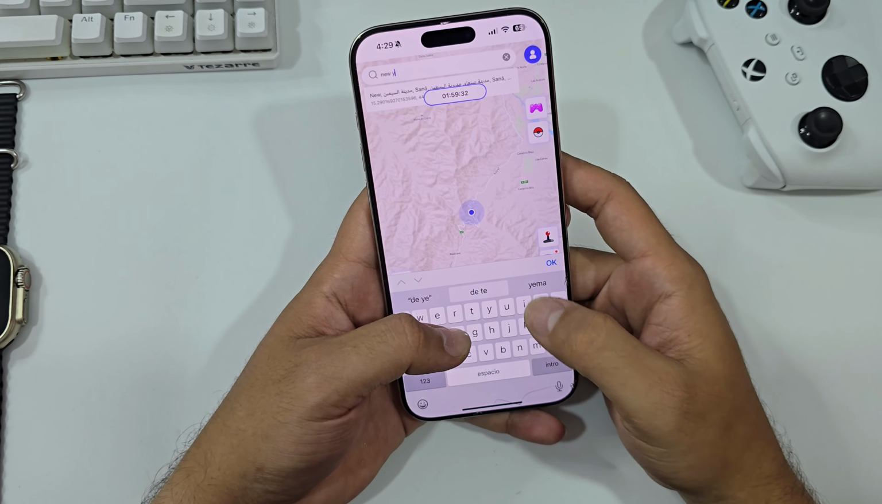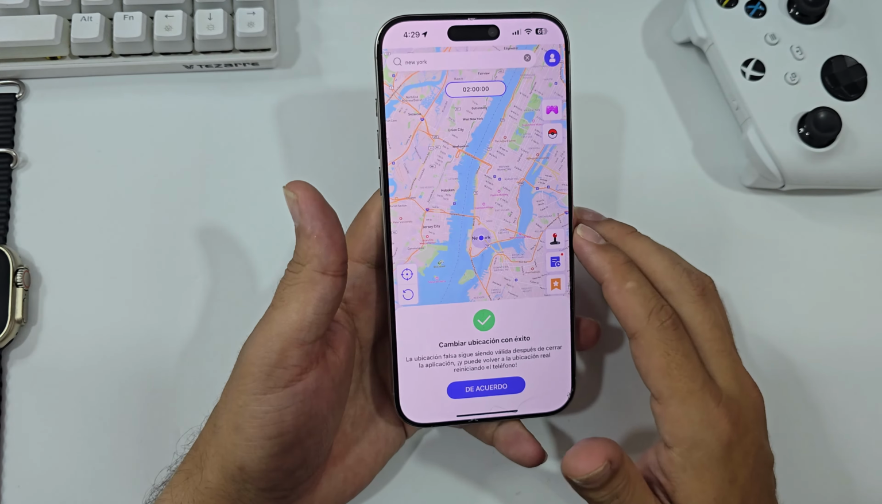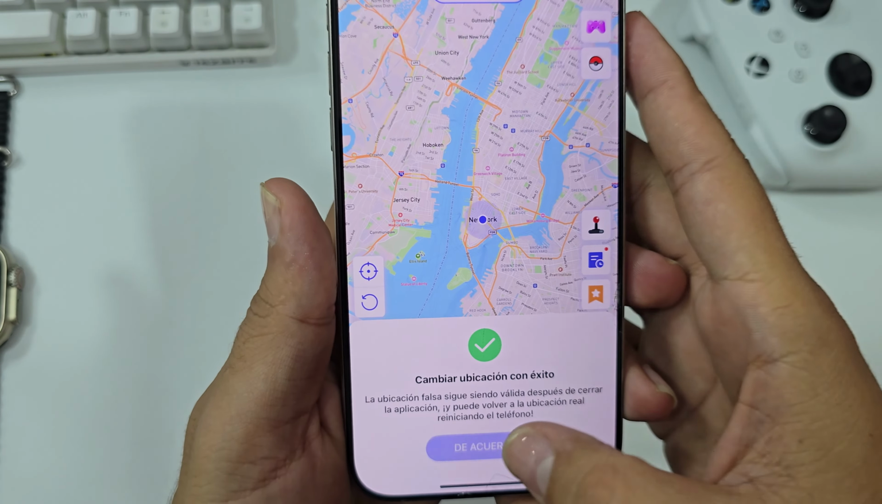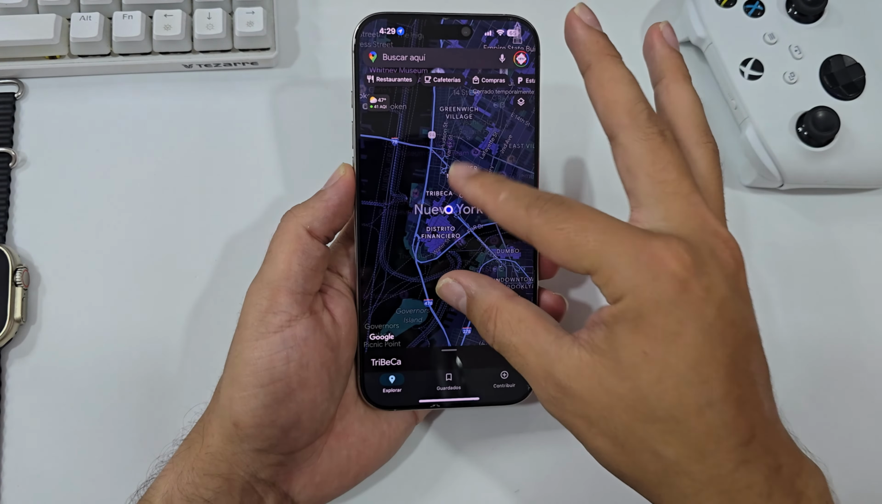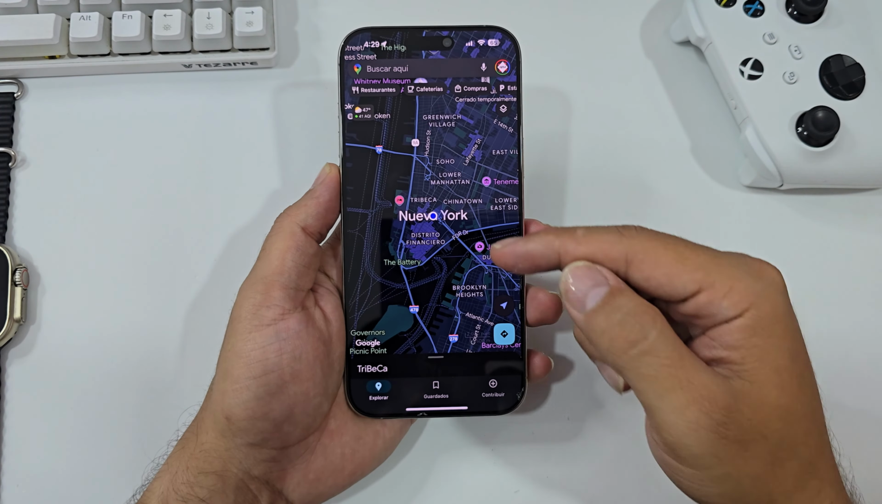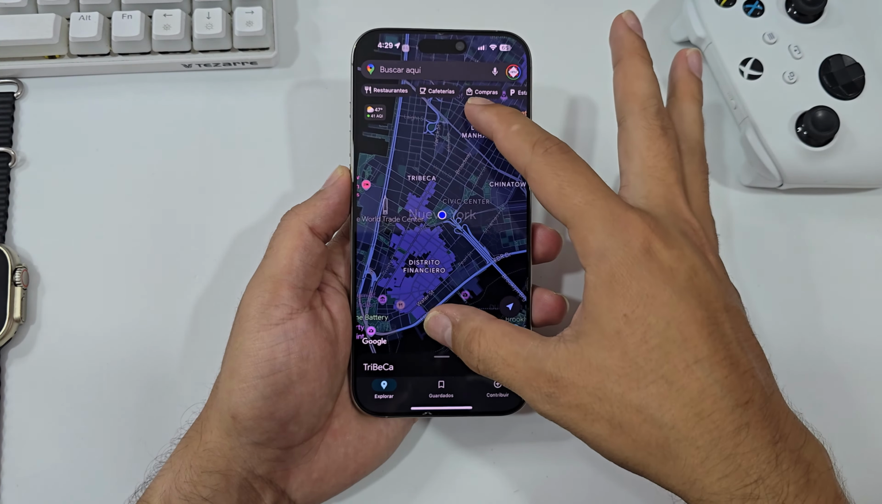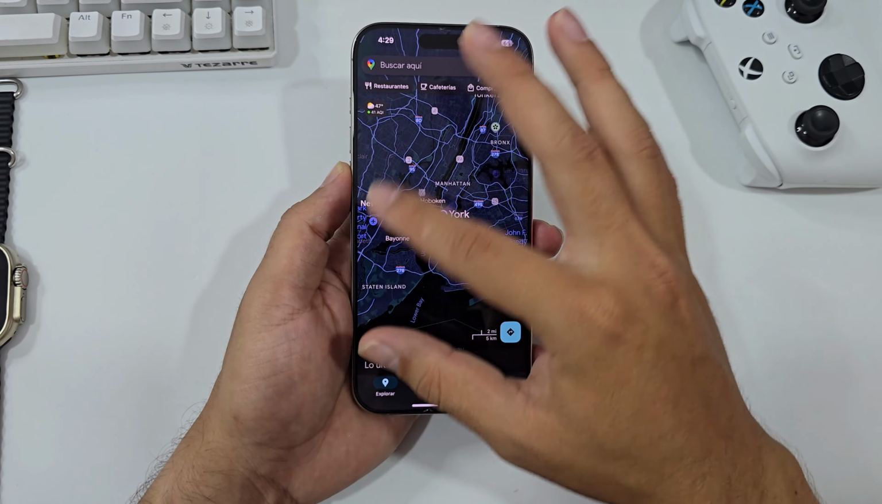Let's select New York. Let's put New York, United States, and then click on teleport. There we have the Big Apple, New York, as you can see. Let's check on Google Maps, and it should already be changing to New York. I know the installation is a bit tedious, a bit long, but here we would already have the location completely changed on our device and we can navigate.